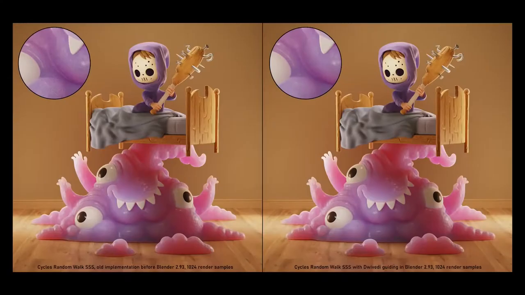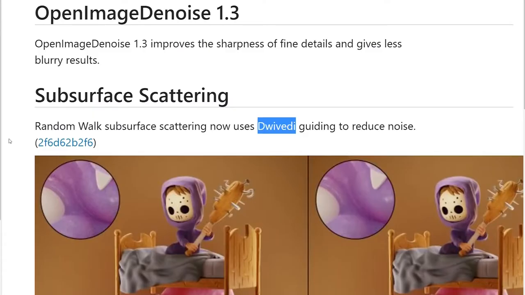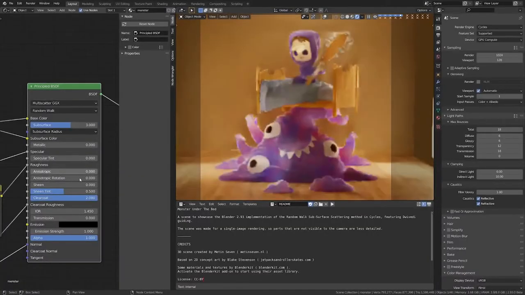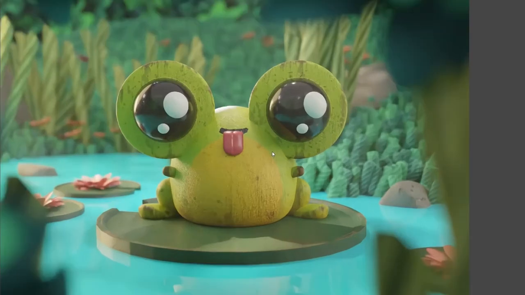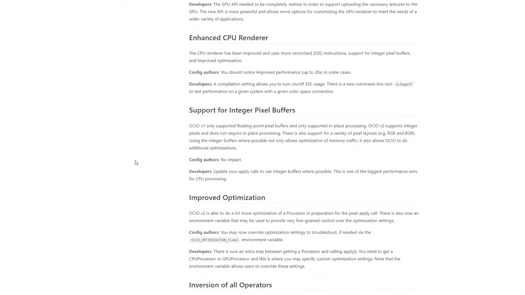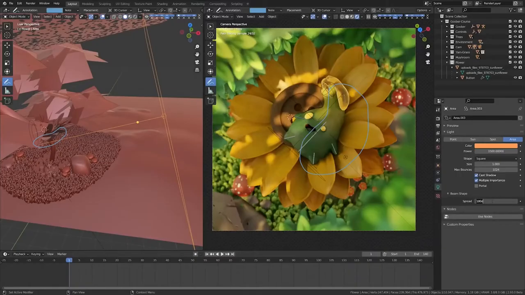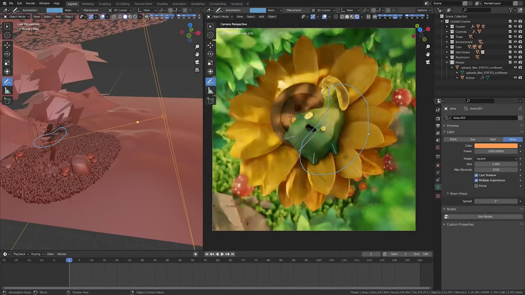Subsurface scattering now uses guiding to reduce noise and yield better results. Open image denoising has been updated to 1.3 and gives sharper fine details and less blurry normals. OpenColorIO has been upgraded to 2.0 for better color accuracy. Area lights now have a spread angle to simulate the effect of a honeycomb or grid placed in front of a light, giving you more control over your soft lighting.